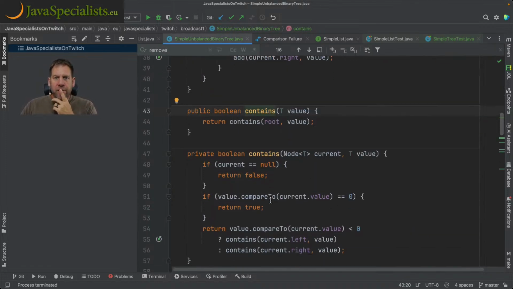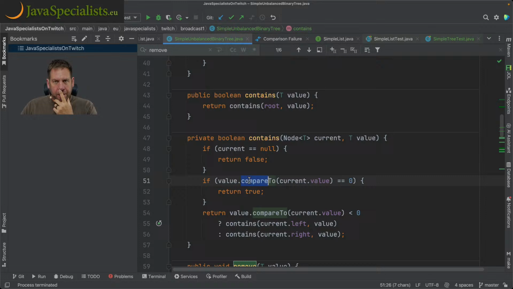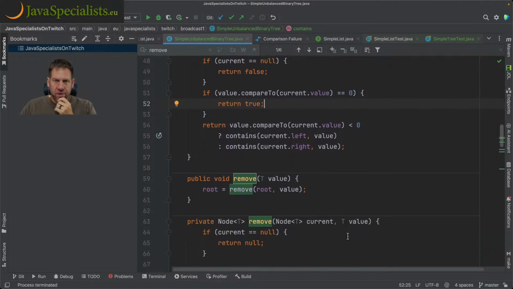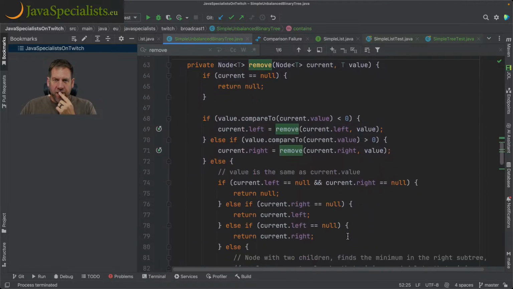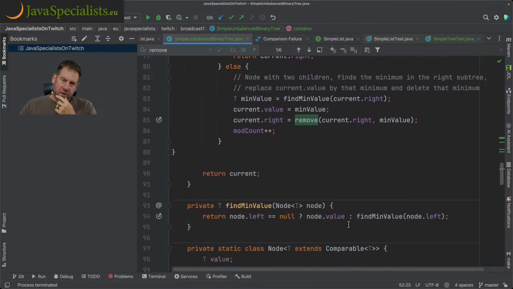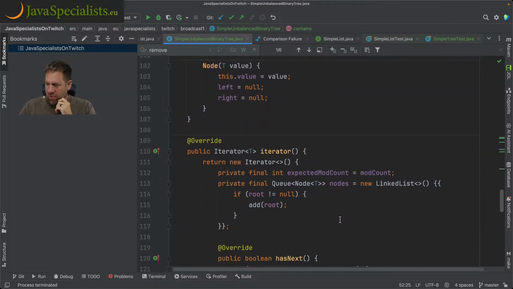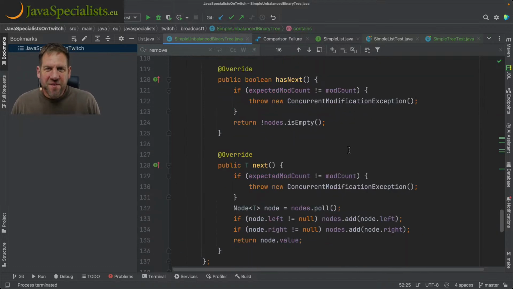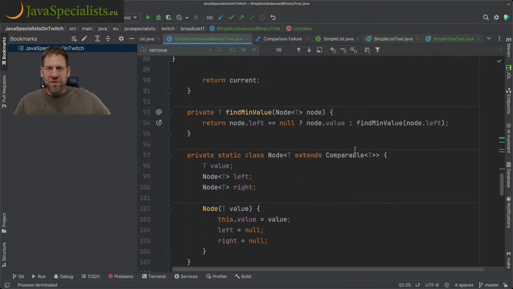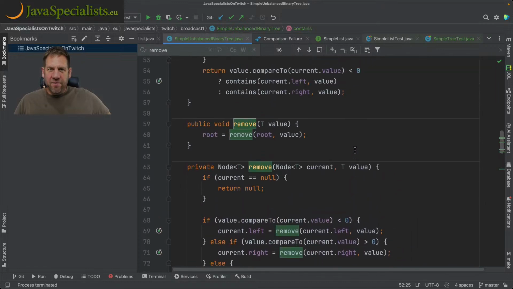So how does contains work? Well, it does compareTo. If it's 0, it returns true. Otherwise, if it's less than 0, it does contains left, comma, value. Otherwise contains right, comma, value. So this is kind of weird. I didn't expect that. I really thought, because usually you'd end up with a weird binary tree. We'll have to look at this again. There's something funky going on which I'm not quite sure of, which I didn't expect.